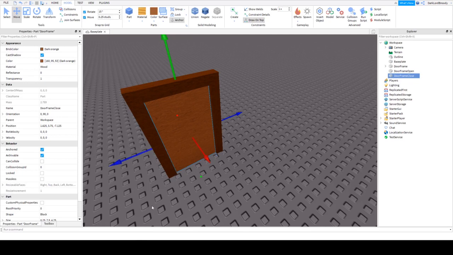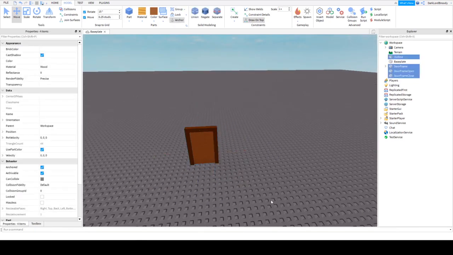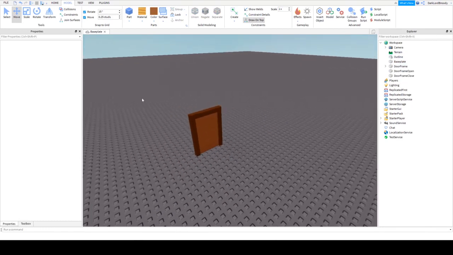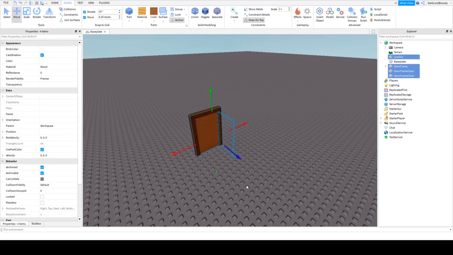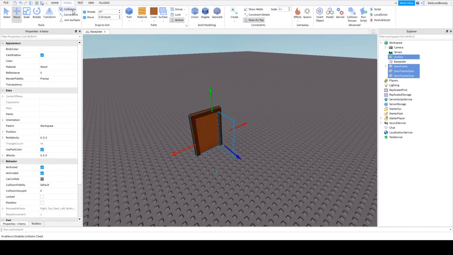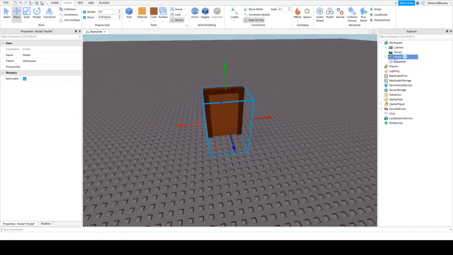Okay, now we're going to group it. You can either select this like that, or you can select each individual part, but since we have a part inside a part, just use it like that. There are many ways you can do this. You can press group in home, you can press group in model, you can right click in here and press group, or on your keyboard, you can press Ctrl G, that's what I'm going to do, and it instantly groups it. Okay, so now it's grouped, and we can just call it simply door.